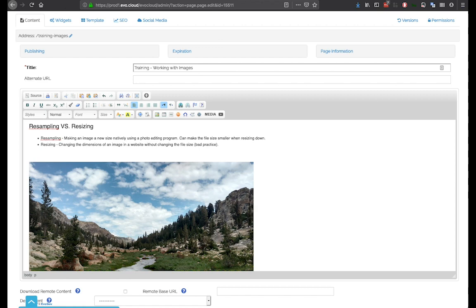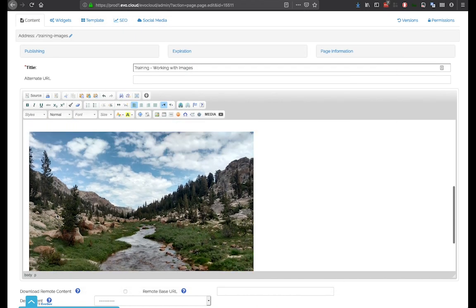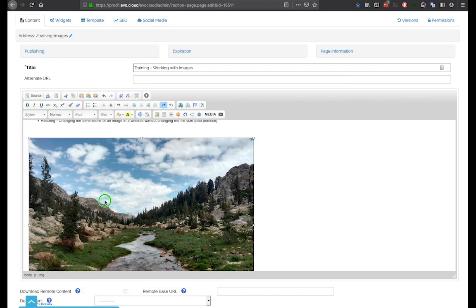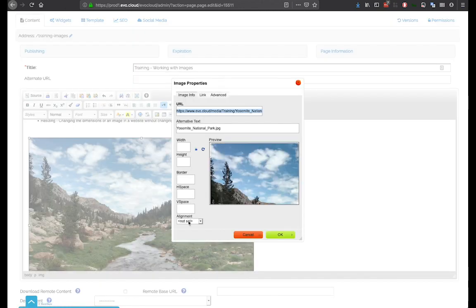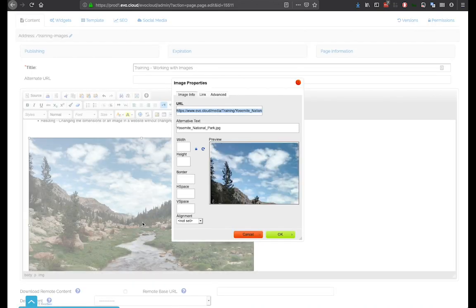All right. Moving on, we're up to number 5, which is floating images and how to deal with margins. So let's take a look at that. So we've got this image in our site. Maybe we want this to float right instead of being to the left. We could right click on the image and then go to image properties, and this will give you a pop-up. There are some things to note about this pop-up, so let's talk about it for a minute.